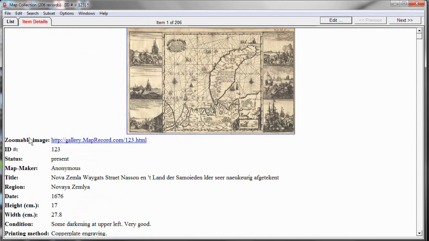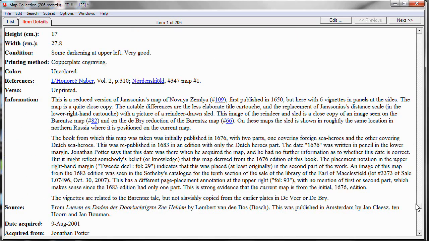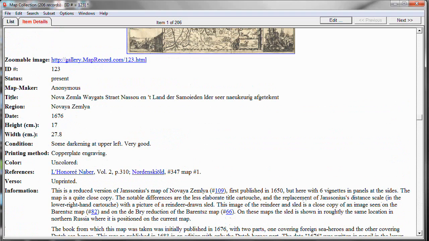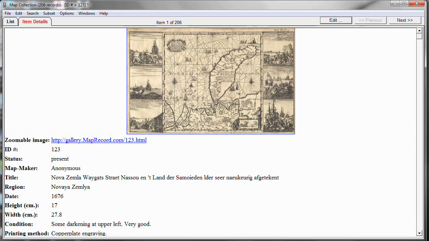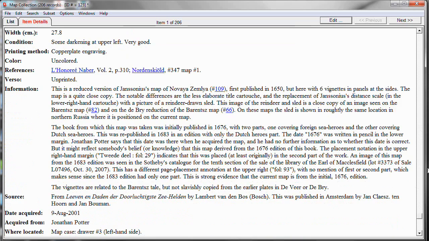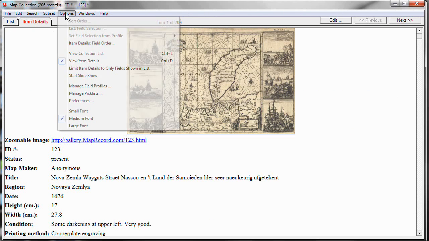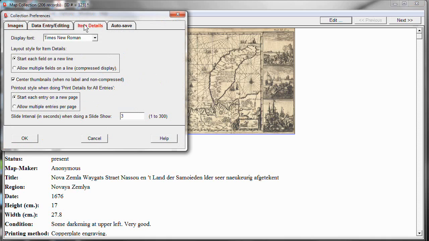Now, I just mentioned in passing the idea of a compressed display. Right now, in the item details, every field begins on a new row. Even when you have long fields, they're formatted, but every row, even when they're short, like height and width, is just displayed on a new row. That causes the display to be fairly long, and I need to use the scroll bar to see all of the contents of this record. But there's an option, back on the preferences, back on the item details, for allowing multiple fields on a single line, a compressed display. Let's see what that looks like.